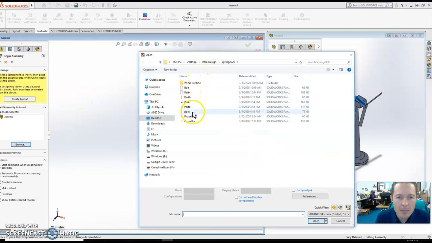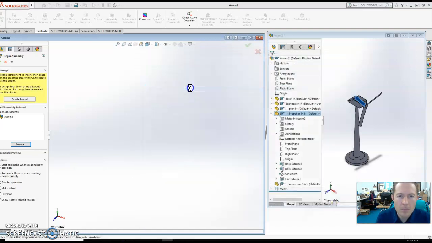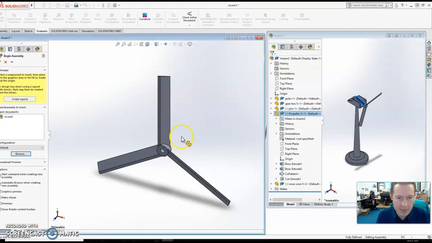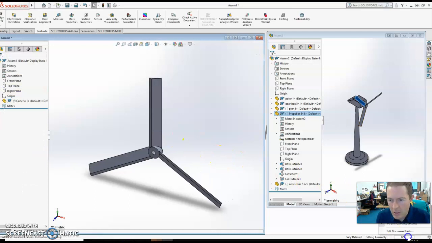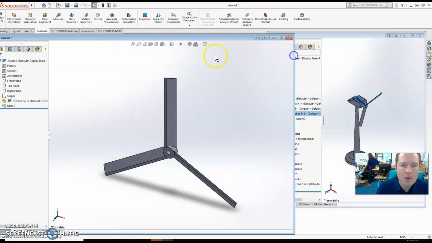Wind turbine. I should have named these a little bit better, but let me go wind turbine. Alright, we have our propeller. Let me put this in here and get our units changed. Units, I always recommend you be very intentional with these. I'm going to choose this. Most of the time it's in millimeters, but I'm going to go meters for now. Okay, we have that.